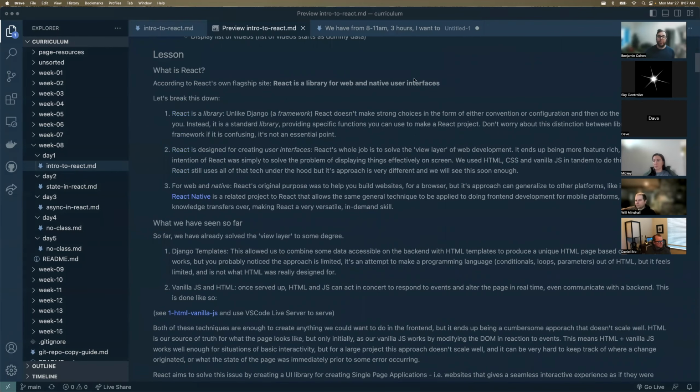Okay, so what is React? According to React's own flagship site, they describe themselves as a library for web and native user interfaces. So let's break that down a little. You've used Django a fair amount, and Django counts as a framework. These concepts are not always so different, but there is a difference between a framework and a library. A framework makes a lot of decisions for you and is sort of self-aware of your code, and then you fill in the details.